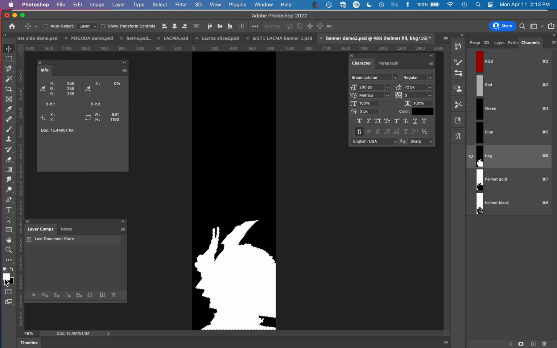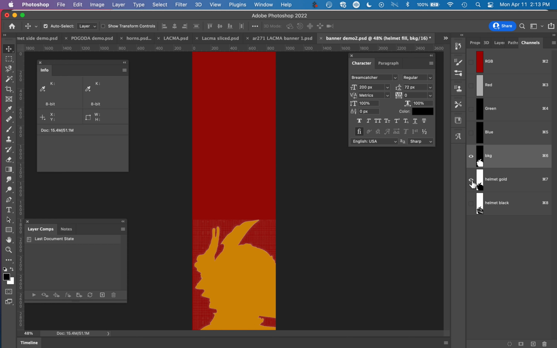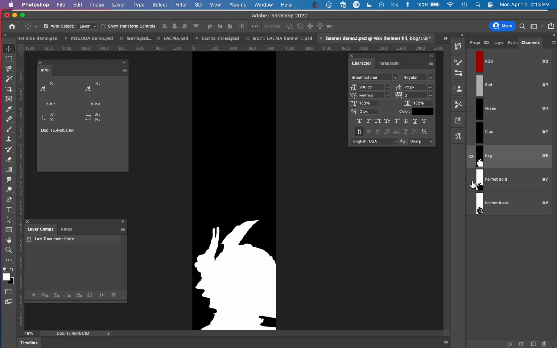If I deselect, and then I can turn on my helmet, you can see the gold's going to fill in where the white is. And that's what we want. We don't want the yellow on top of the red ink, because it will most likely turn kind of a brownish orange in its overprint stage. So now we get pure color against this white fabric. The background is a red. The fabric is white right now.